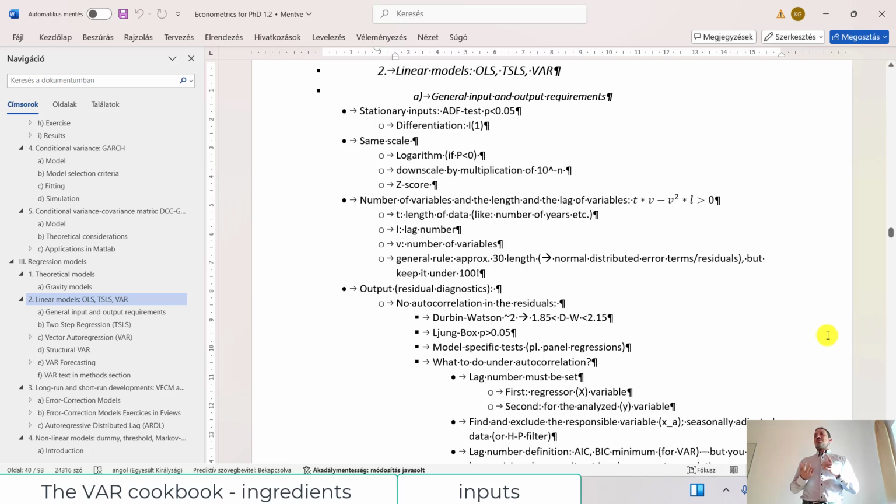Vector error correction methods are not using differenced data. ARDL is not using differenced data. But mostly the rest of the models will be using them. And also we need this because of stationarity.